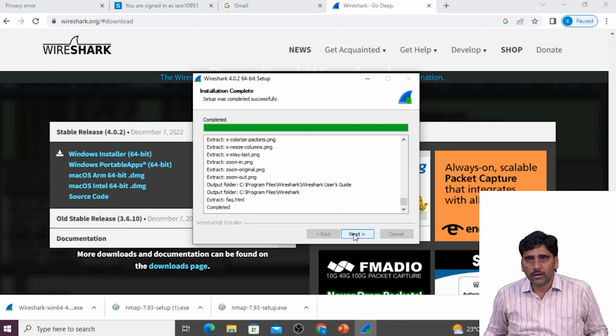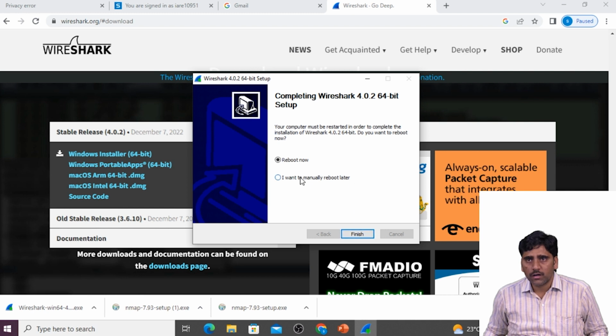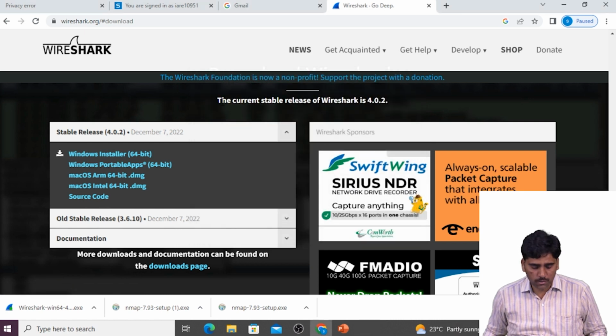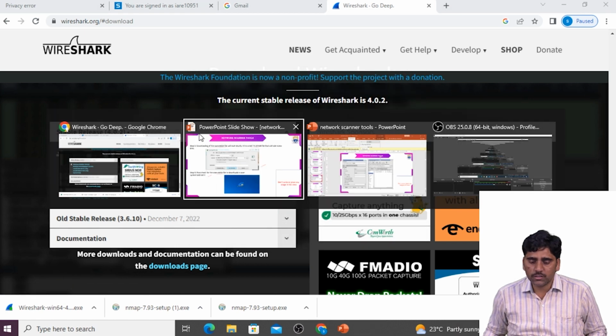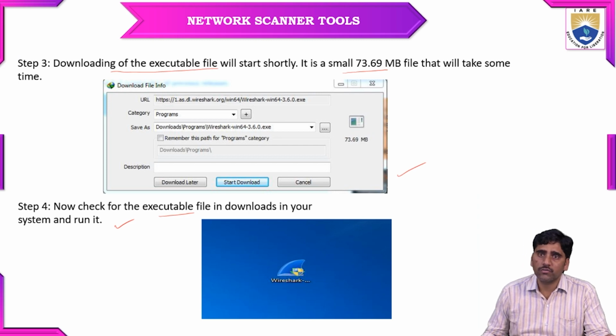Then click on next. It is asking you to reboot now or manually reboot later. I can go for manually rebooting later because the session is going on right now. Clicking on finish. Now come back to the session. So that is the way we have to install.